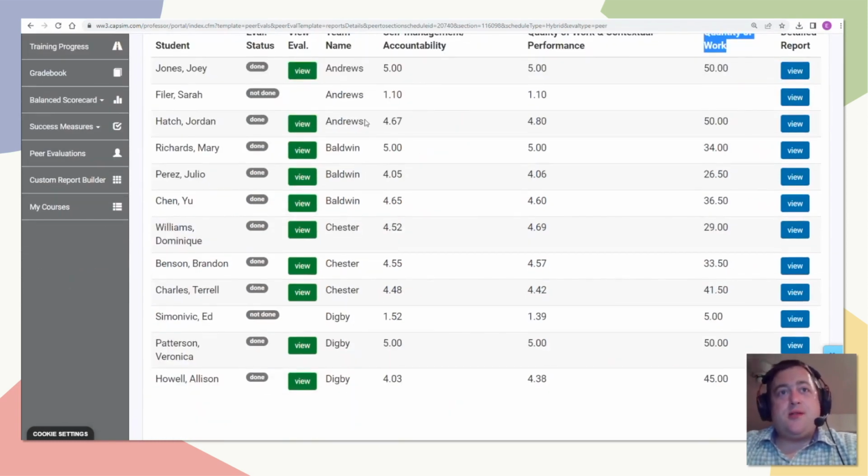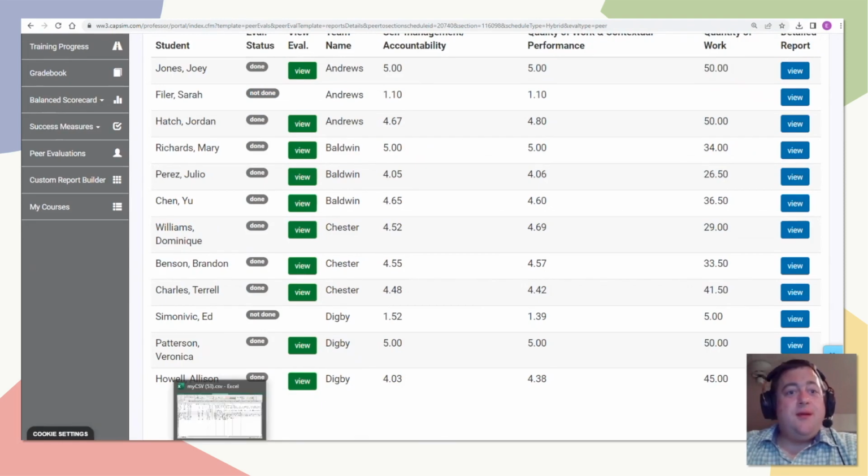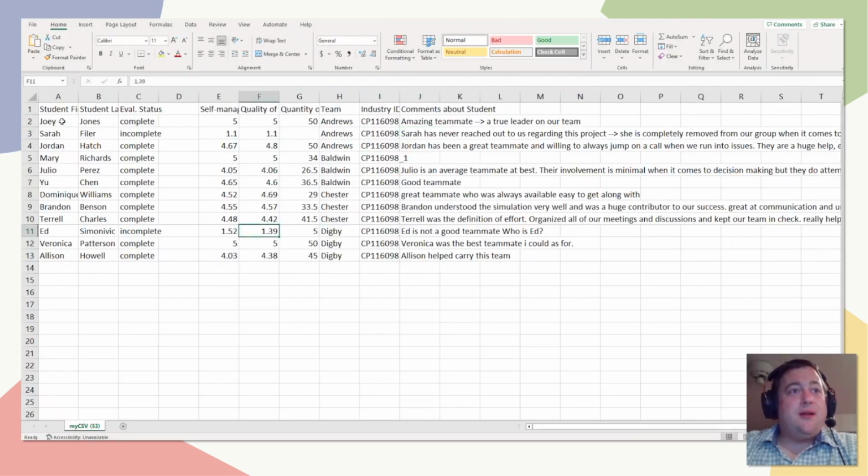Now, in this course, it's 4 teams of 3. So you've got 3 students on Andrews, Baldwin, Chester, and Digby. So what I do is I export this to Excel, which I've already done here. And we can open this up and look at it together. So we still see the students' names, the evaluation status, what their scores were, but we also get comments submitted about the student from their other team members.